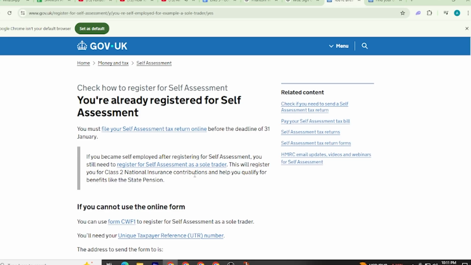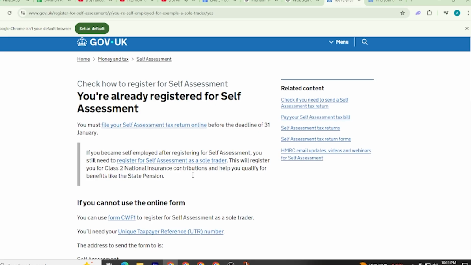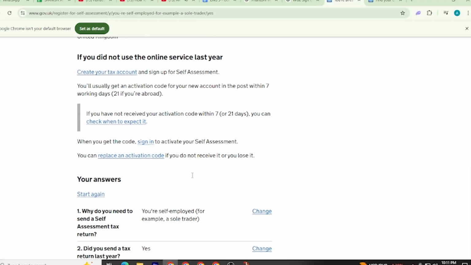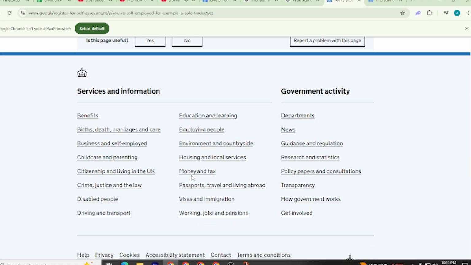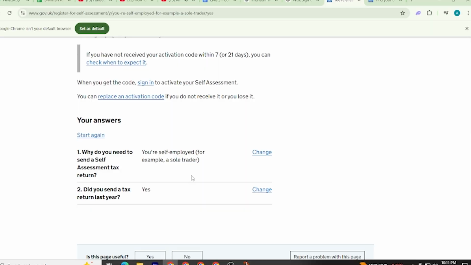Remember, I'm not a financial advisor. If you have any specific questions or run into issues, it's best to consult a qualified professional. My goal here is simply to show you how and where to apply for your UTR.